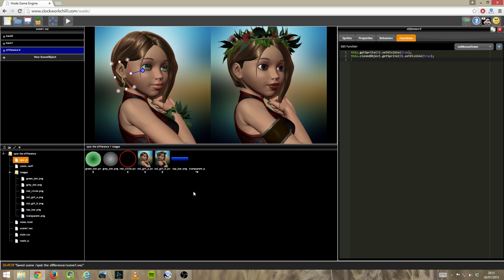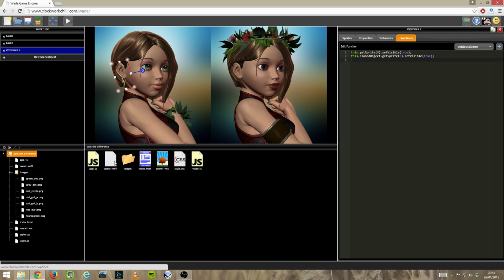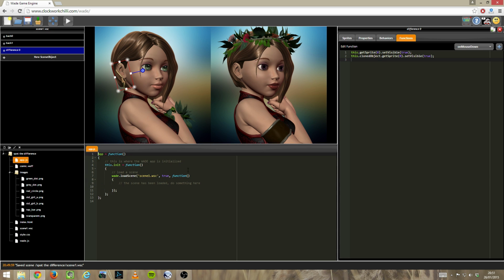Now let's make it even better. I want to edit app.js. So if we go back to our root folder, there is a file called app.js, and this is the file that defines what happens in our Wade app. At the moment it's pretty simple. So when the app is initialized, a scene is loaded, which is this scene1.wsc that we're editing now, and that's it. Nothing else happens. This is a good place to define variables that will be used everywhere in our app.